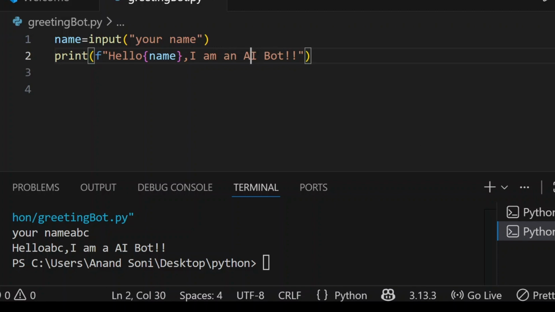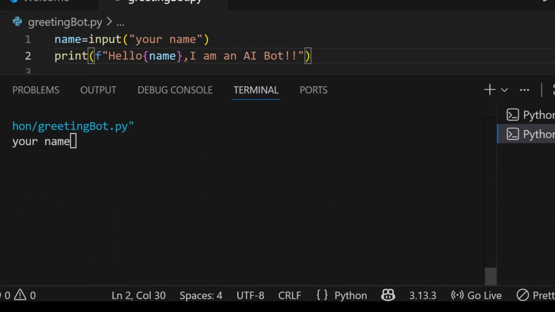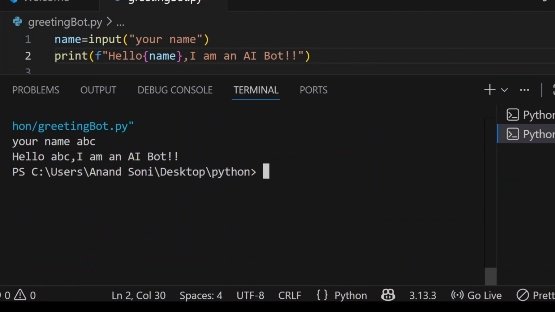So one more time we will see how it is working. Click on run. Here it is asking us my name. I'm saying ABC. So it is saying hello ABC, I am an AI bot.